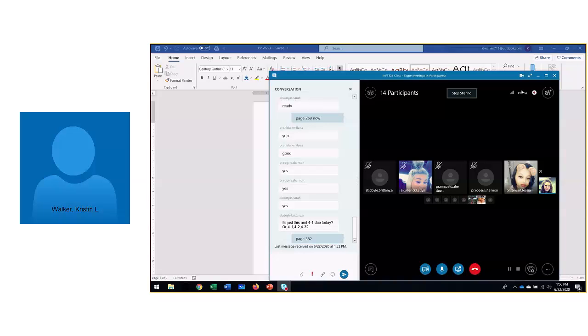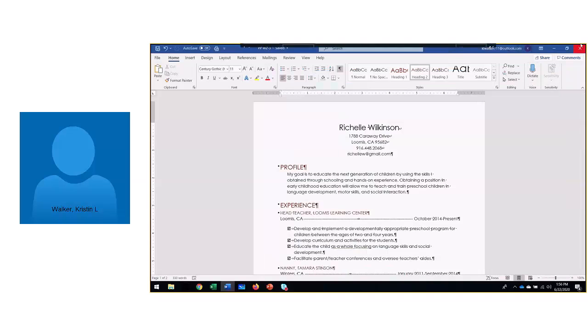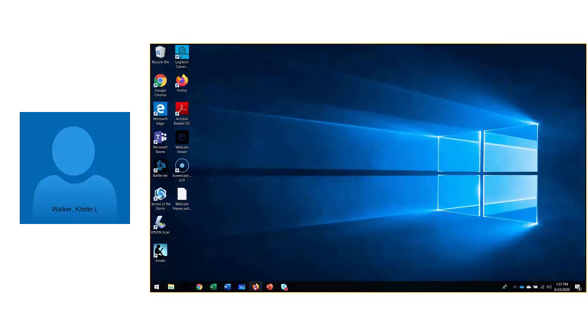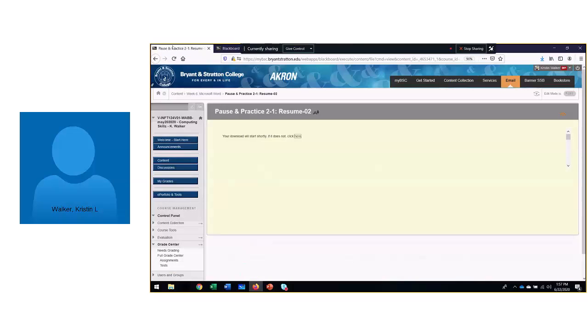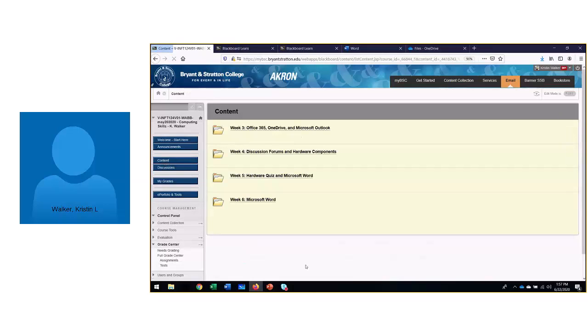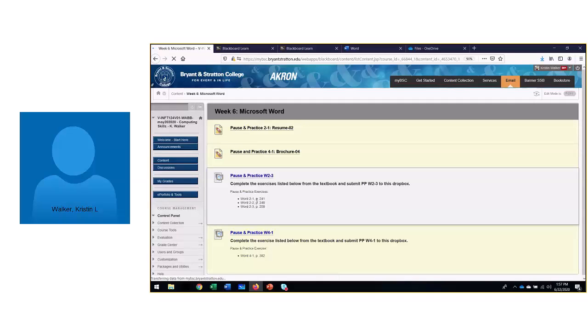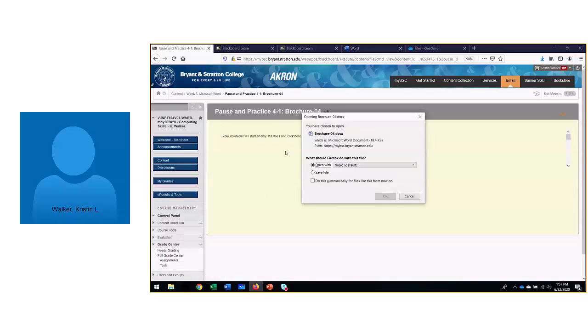Okay, if you are all set with this one here, you can close this. You're going to upload it to me in the Dropbox here in a little bit, but make sure you save it and you can close it and go back to Blackboard because we need to grab another student file. So in content, go back to week 6. Here is your Dropbox for 2.3, the one we just finished with the resume. Here's the Dropbox for 4.1 that we're about to start. So we need to download this brochure. So click on the Pause and Practice 4.1 and download the brochure. Open it up.